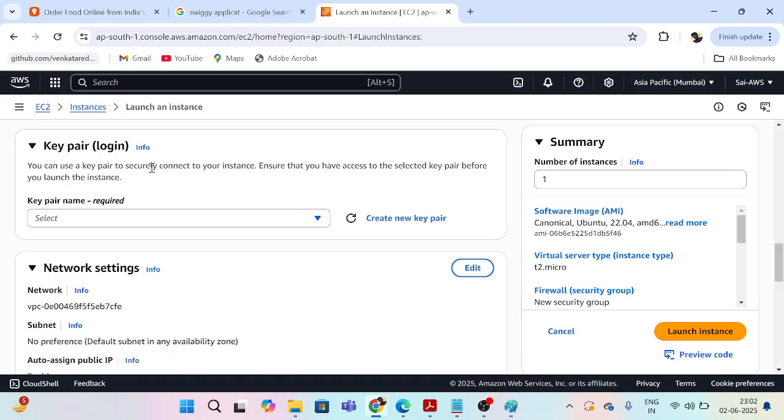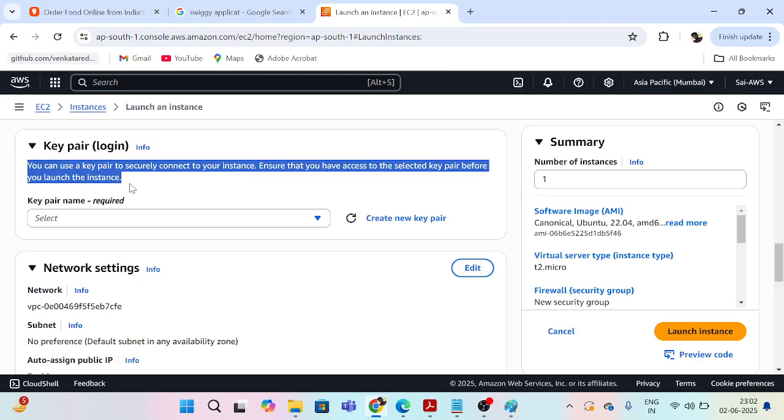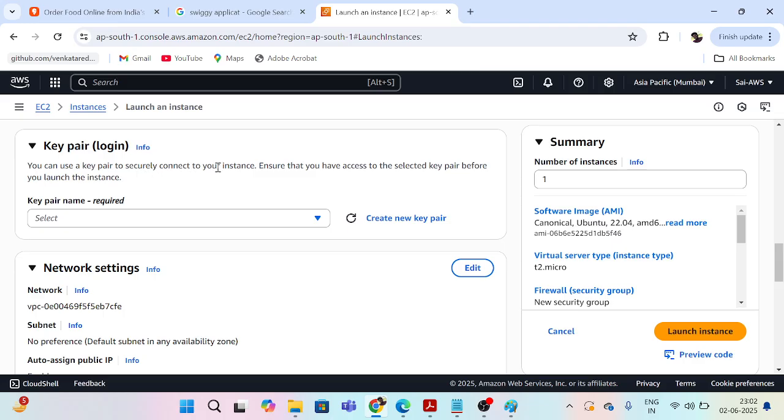At home, we lock our room for security. Here also we need to keep the server secure. How do we keep the server secure? Same as with two keys: one locker is there, and one key is there for our room. When we are going out, we need to lock the door. That door locker is nothing but the public key. The key we are carrying is nothing but the private key. Here we have two keys, a key pair. We can use the key pair to securely connect to your instance, nothing but the server.